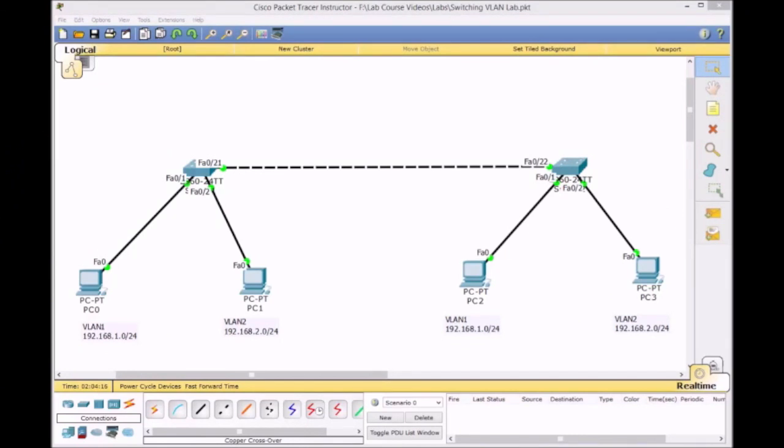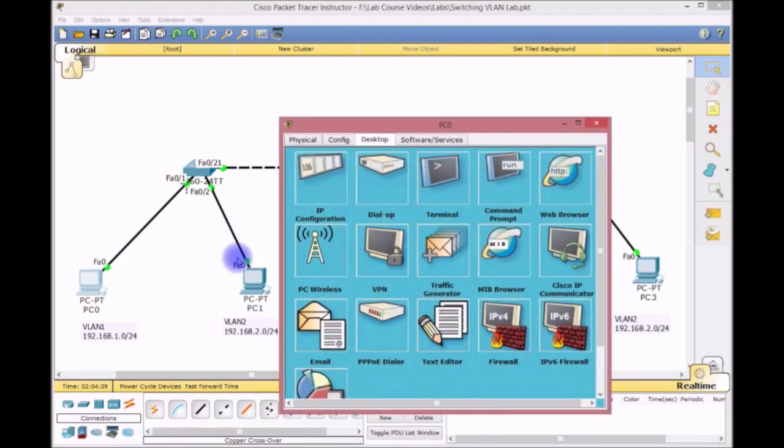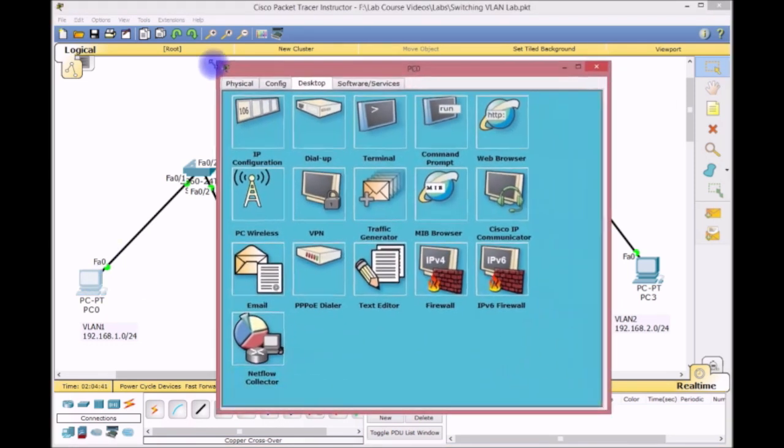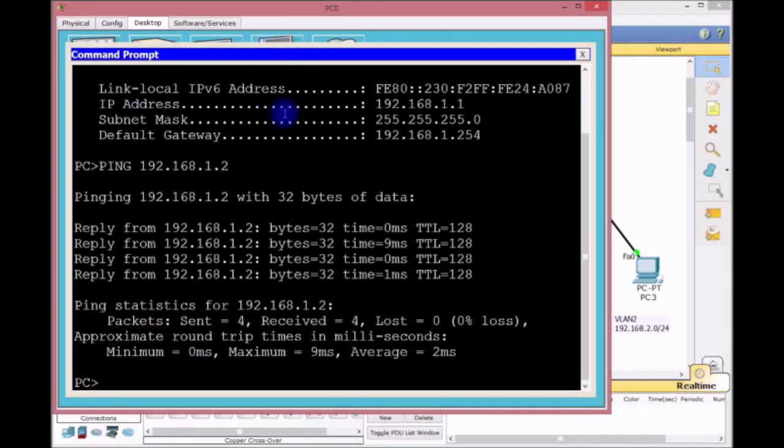Okay, we are back in our same topology. Remember, in our previous lecture, we were able to ping from VLAN 1 to VLAN 1, but we were not able to ping from VLAN 2 to VLAN 2 because this link was not trunked. All right, so let's verify that again. Always remember, trust but verify. You've got to always verify, especially in Cisco exams. You must verify what you're doing.